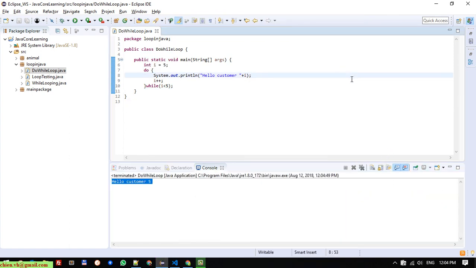Cool. Okay, so I hope this video will be helpful for you, and after you finish this video, you know how to use the do while looping in your Java application. Basically the do while and while looping in Java are the same thing, and we have only one difference. When we are using while, it will check the condition first, and when you are using the do while, it will check the condition later.